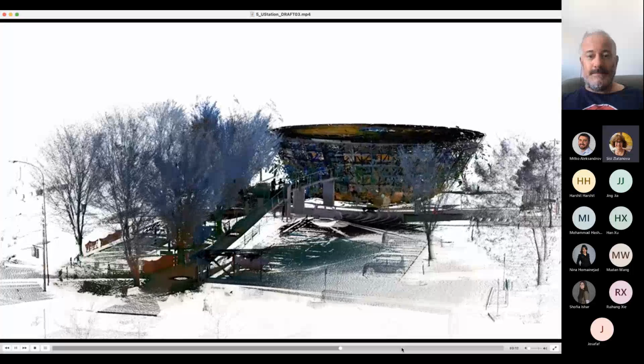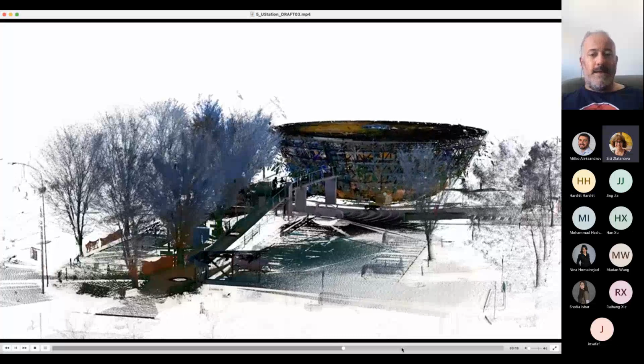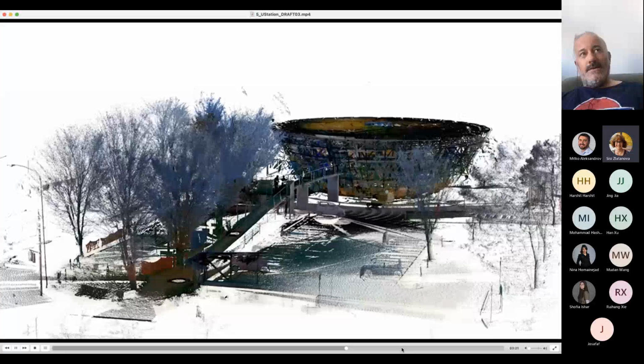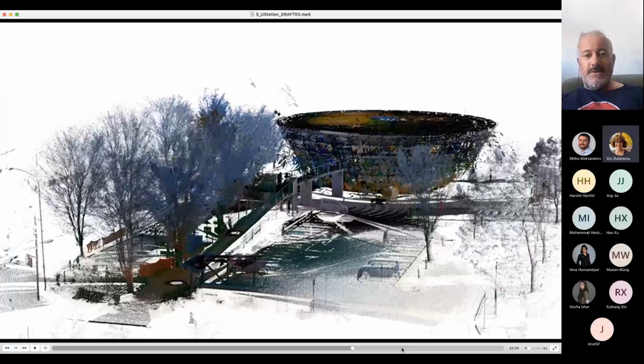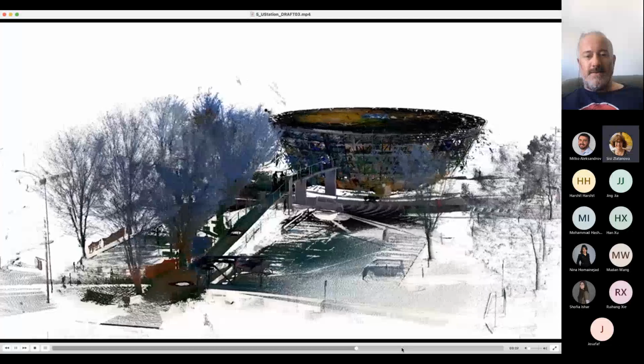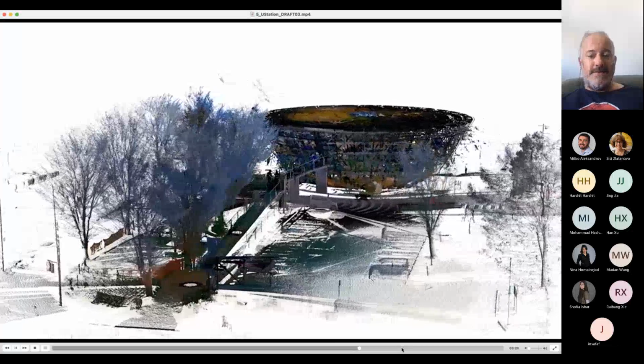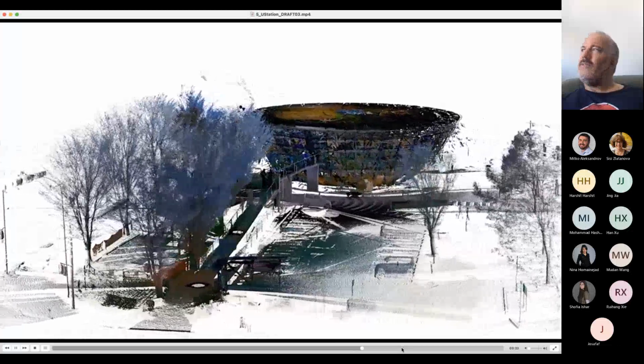What time of year did you take the scans? Was it in the late autumn? It was January. Yeah, there's no leaves. So it was their winter, but it wasn't too cold.